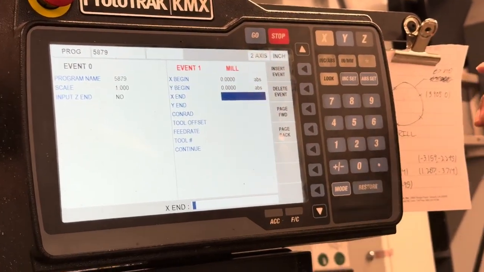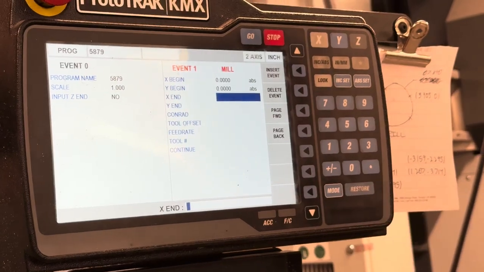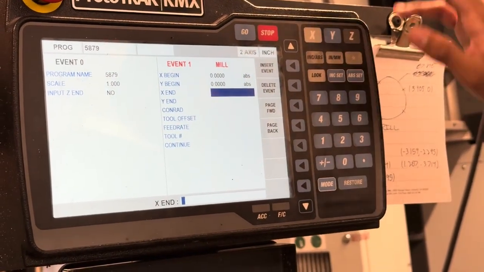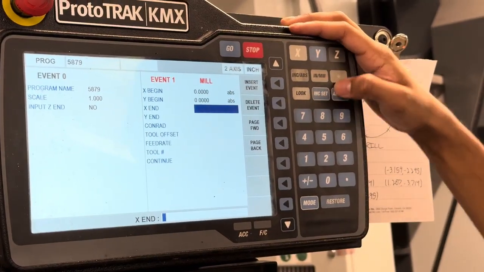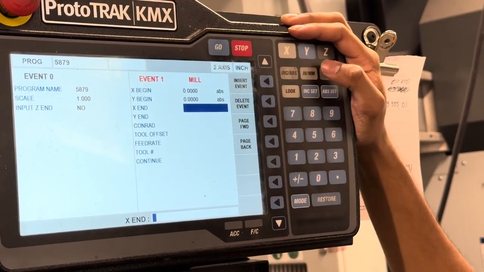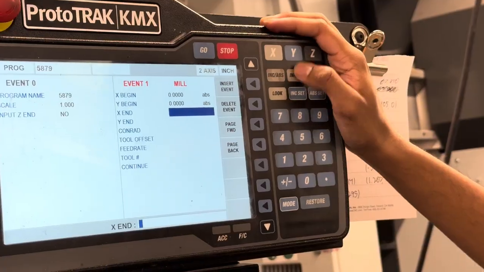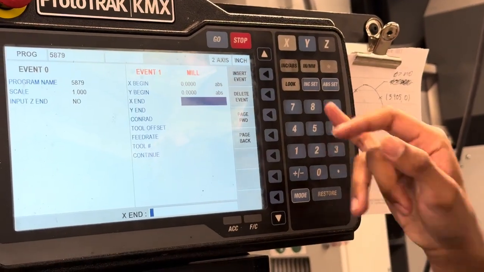So then you have the option of saying 0 increment on the X, or pressing 0 absolute. In this case, it does the same thing. And real quick, the difference between incremental and absolute.